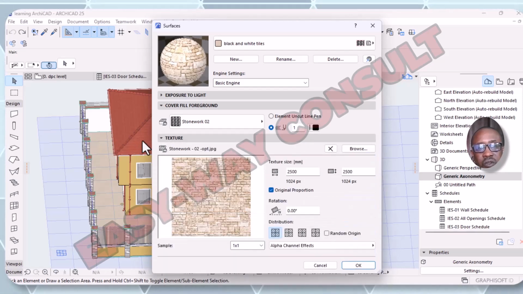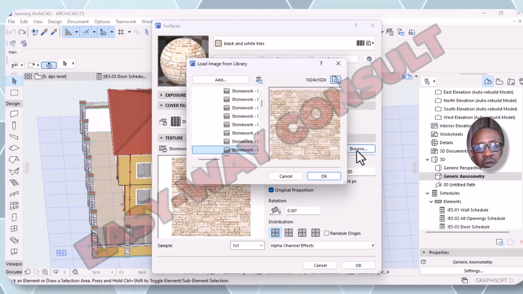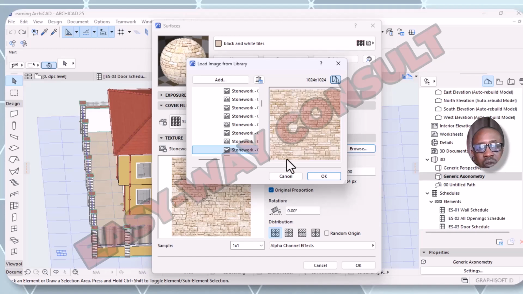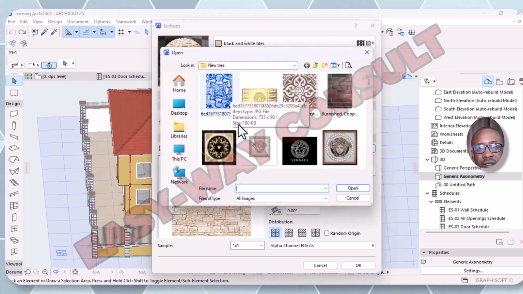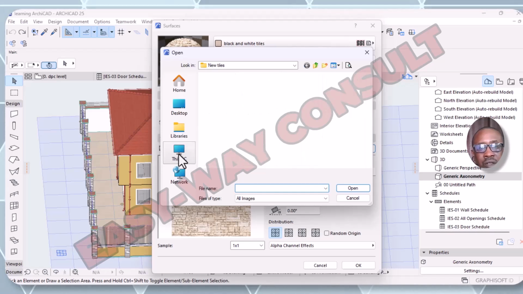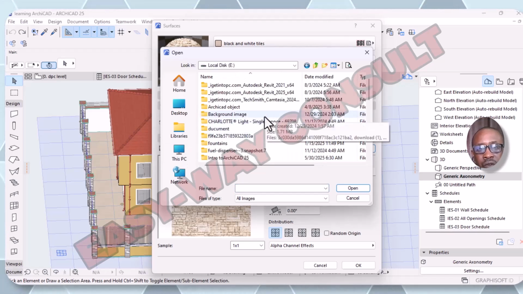Then you go to this Texture. You click this Browse. This Browse is going to take you to where you will download that texture. You see it like this. You click this Add. Then you find your black and white. Let's assume it's not here, so you find it wherever you saved it.